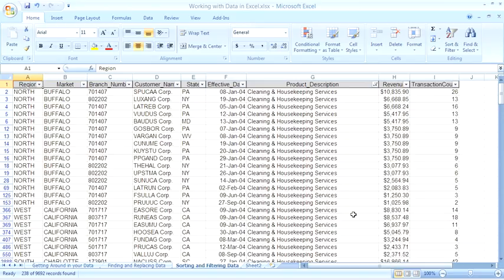Now one thing to note, notice how the drop-down selector for the product description field is different from the other drop-down selectors now. This is Excel's way of letting you know that this particular field is filtered somehow.